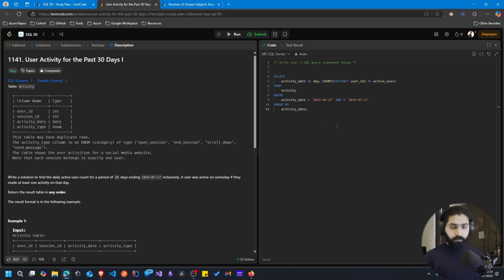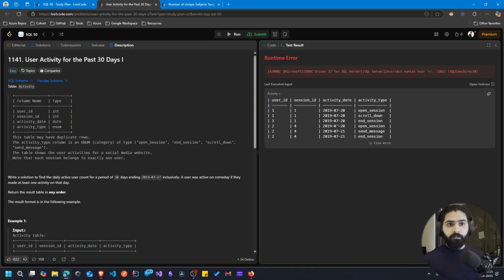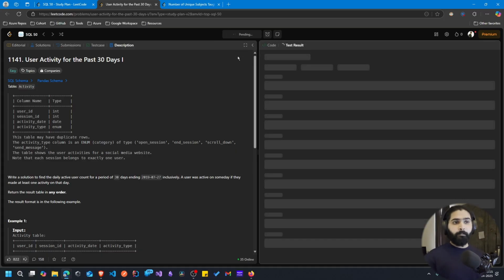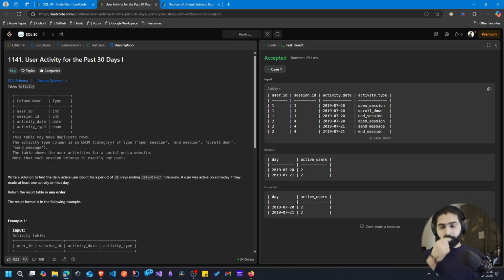Cool. Will this work? Let's see. Runtime error, syntax near less than. Oh, we have to provide the column name as well. What is less than? Here, your activity date. My bad. Accepted. Let's try to submit.